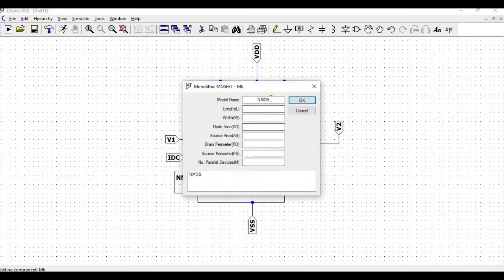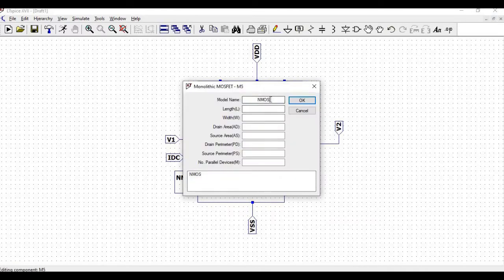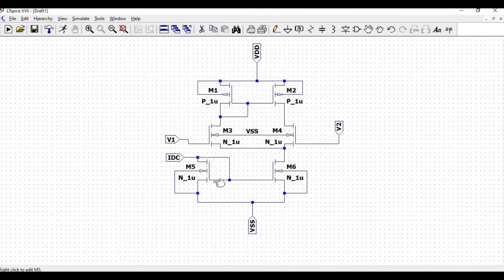Right click again, n_1 micro, length as 1 micro, width as 4.5 micro. Click OK. Now we have defined the name of the transistors based on our BSIM4 model file.